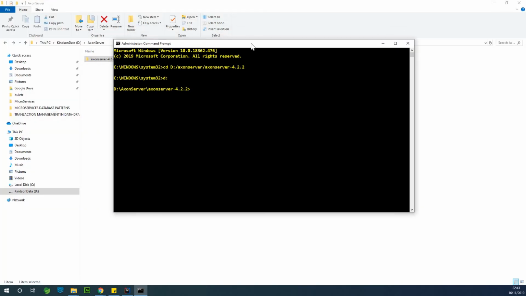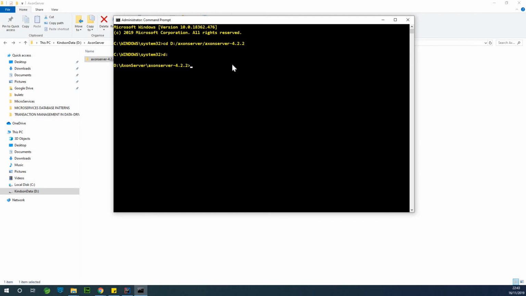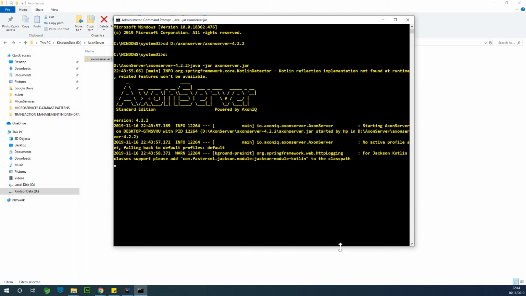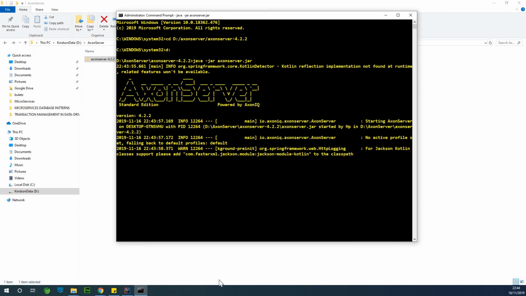So what I'm going to do at this point is simply to start the server. I'm going to write java -jar AxonServer.jar, and I'm going to just press enter. So hopefully, if everything goes fine, it's going to start up the Axon Server. It's starting up gradually. When it starts running, the Axon Server is going to be running on port 8024. That's the default port where this server is going to be running.